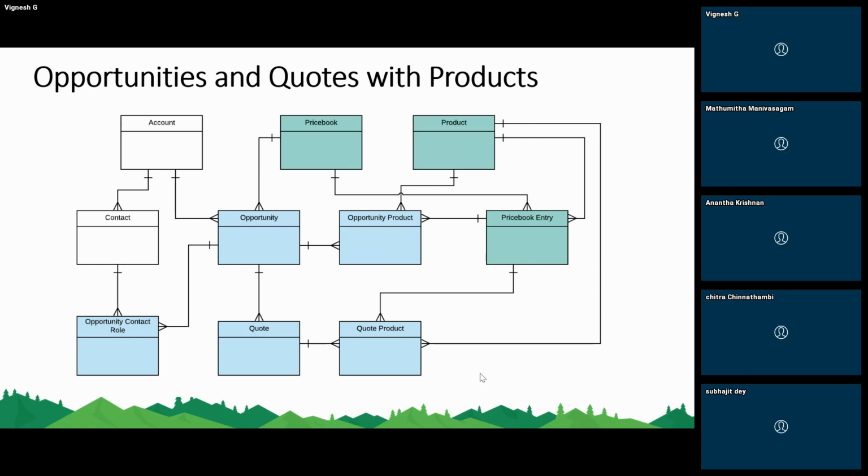Then when the opportunity products get added under the opportunity, based on the product and price book entry, the product comes directly from products, and the product's price will be based on the price book entry, based on the price book selected under the opportunity.